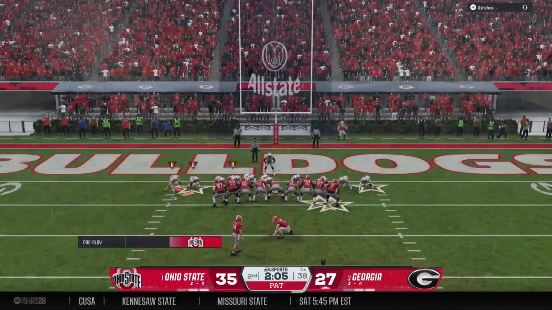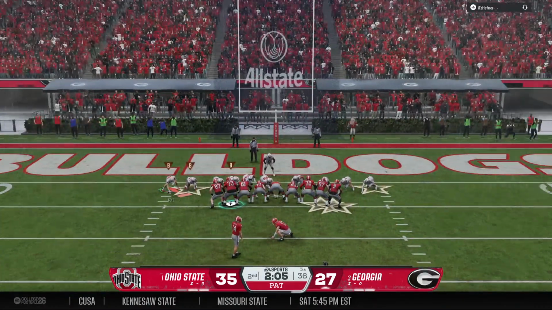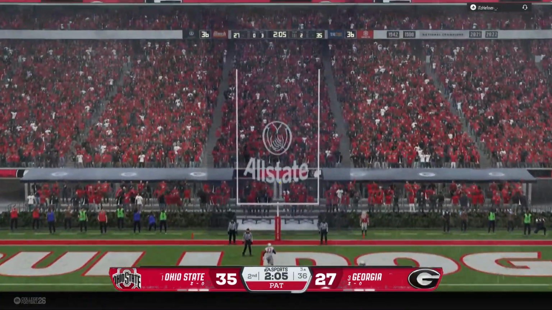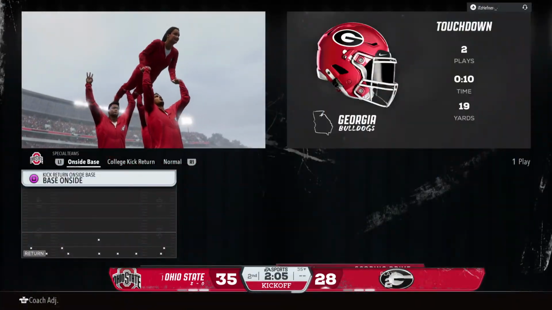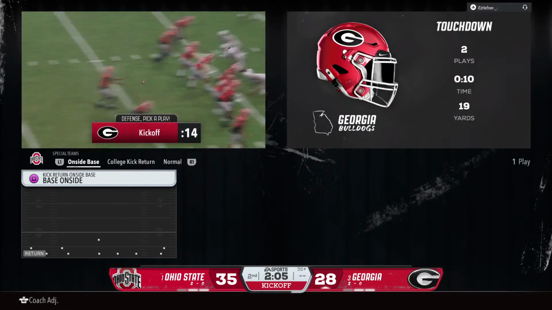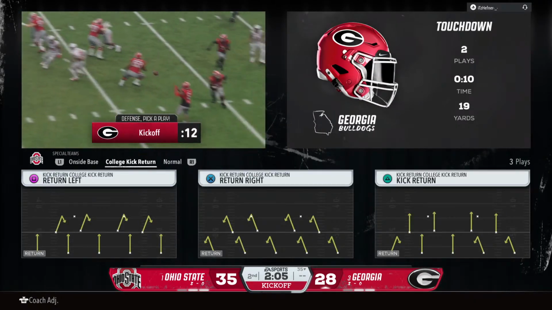This receiver is putting on a show today. That is 3 trips to the end zone already. And based on how this defense is playing against him, this may not be the last time we see him in the end zone today. And the point after is right down the middle.